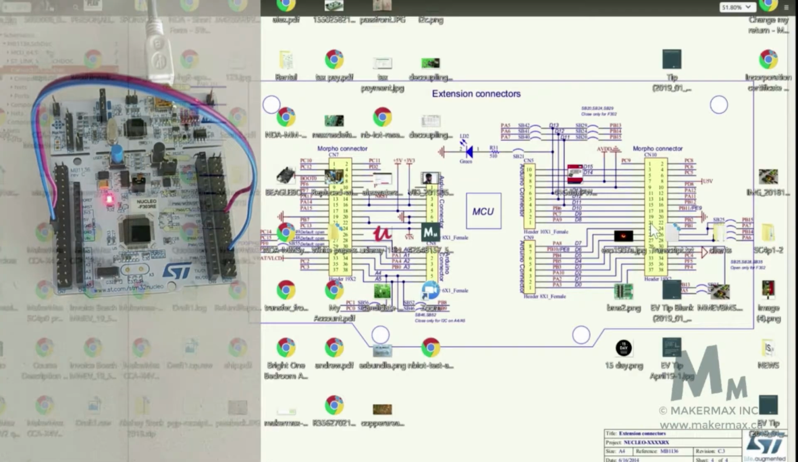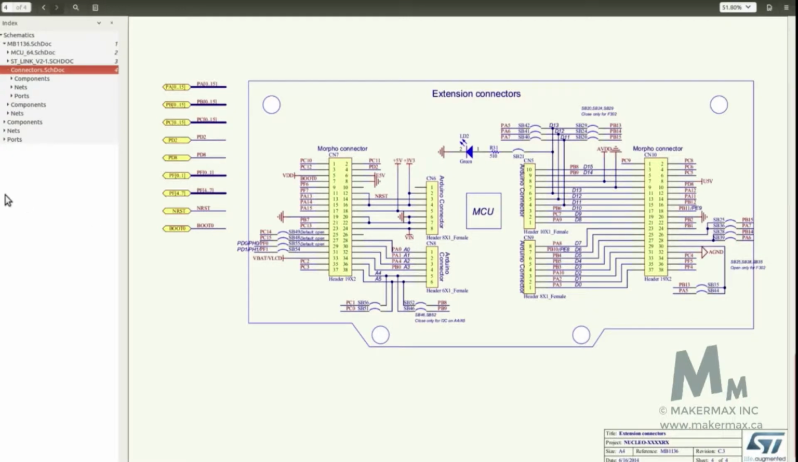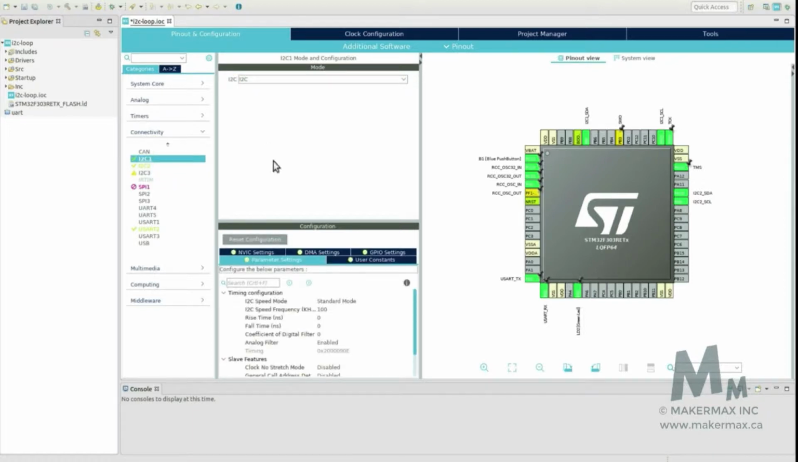How are we doing on time? Okay, so we're down already 8 minutes, and we haven't even started coding yet. So it's not looking too good right now, but let's try to catch up. So we have the 2 I2Cs enabled. Okay, so let's look at the configuration.